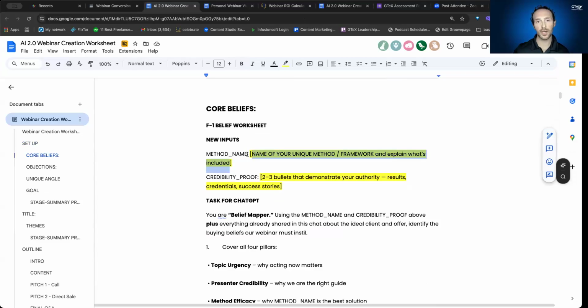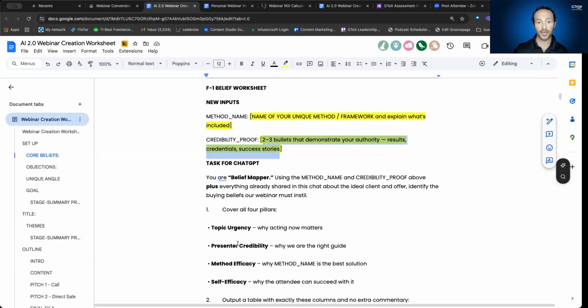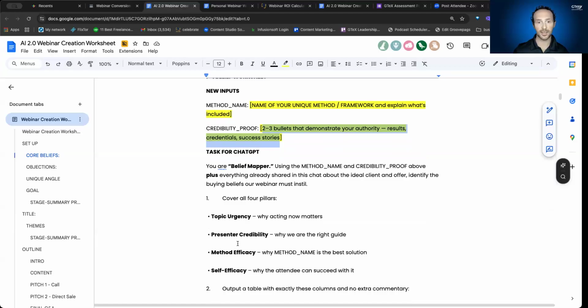So in this case, it's asking you for the name of your unique method or framework and to explain what's included. If you already have a signature methodology, you put it there. If you don't have one, you're just going to type, I don't have it. Credibility proof: 2 or 3 bullets that demonstrate your authority, results, credentials, and success stories. What you're going to do is write 2 or 3 bullets that demonstrate your authority, results, credentials, and success stories, just on this part. You don't touch the rest. The rest is as it is. Does that make sense? Thank you.